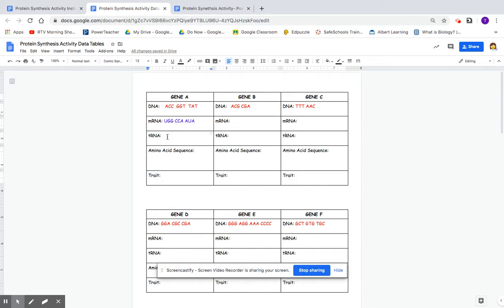Okay. tRNA is complementary to mRNA, which means it's the opposite. And what's interesting is you can actually just copy and paste the DNA sequence on your tRNA. I would change the color to show that it's different. But there's one rule. You have to change all of the T's to U's.